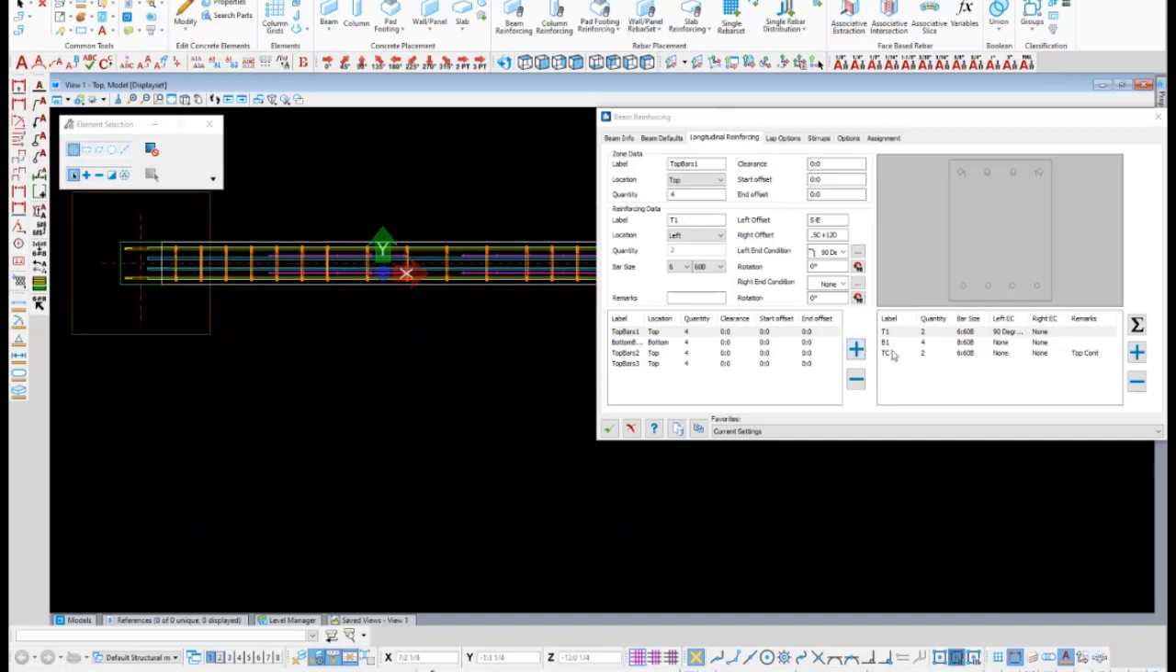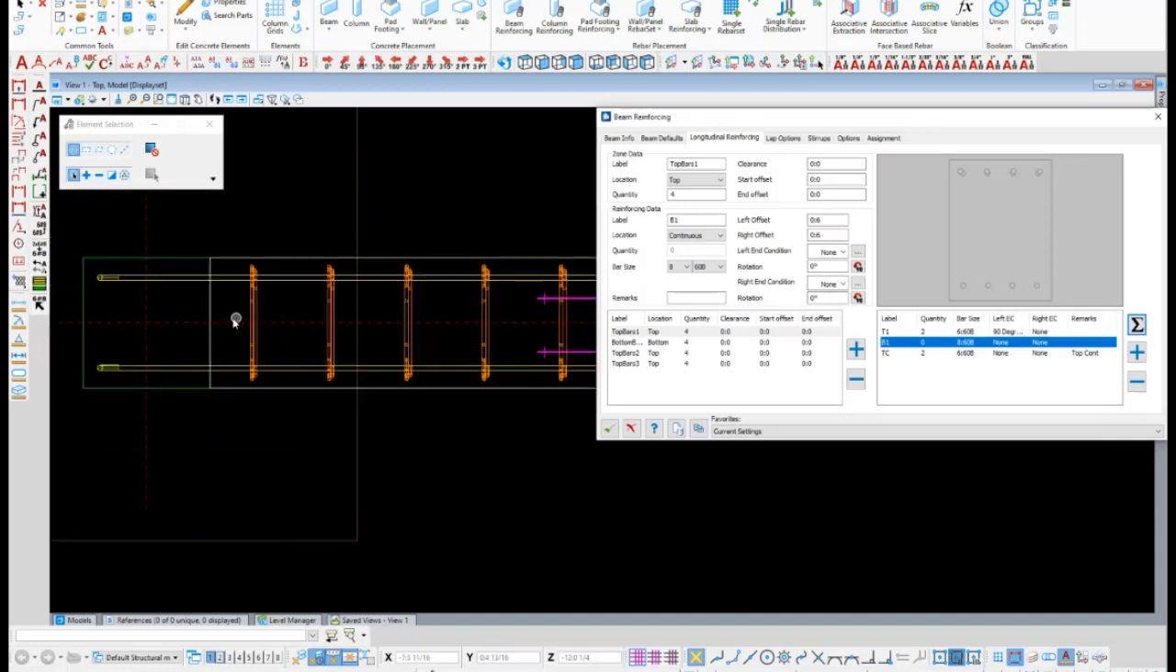So what do I mean by that? I'm going to turn off, just for clarity's sake, the bottom bars. All I'm doing is taking that B1 bar off the bottom, and I'm just deselecting where it's actually going to be located in the beam. Okay, so now we can see just the top bars, and I am in a plan view.